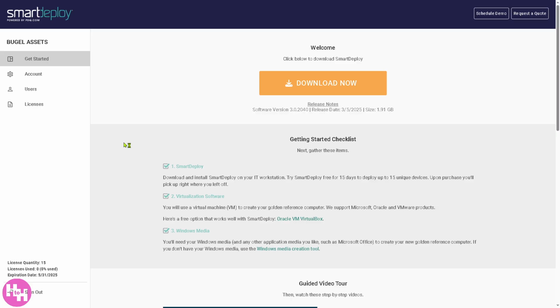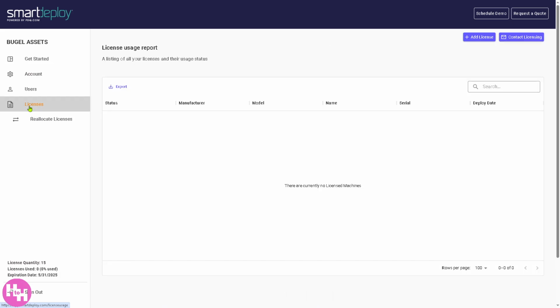And with that being said, if you're already immersed and familiarized with the platform of SmartDeploy, since you are logged into the cloud account, you would notice that you now have the option to schedule a demo or request a quote, if you feel that SmartDeploy can answer your business needs, so that they can offer tailored fit solutions. You see there's going to be a licenses option. You can add a license or contact licensing. All right. If you click on it, you'll be forwarded to a new page.